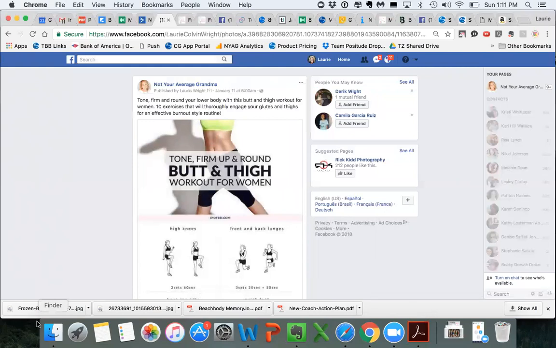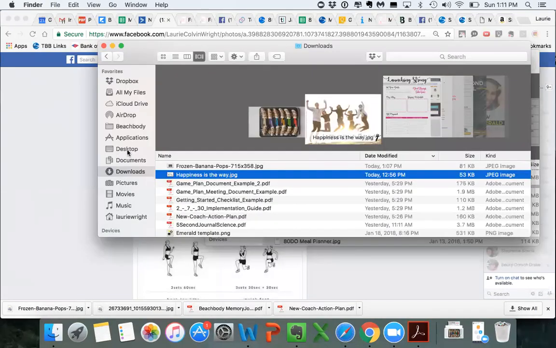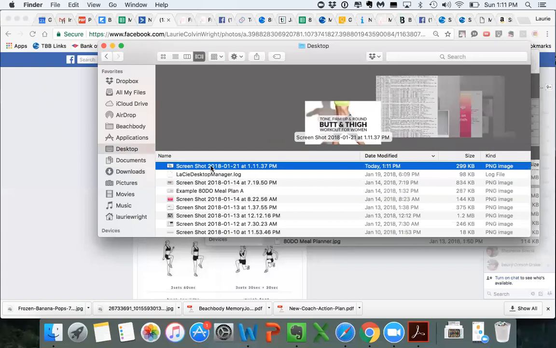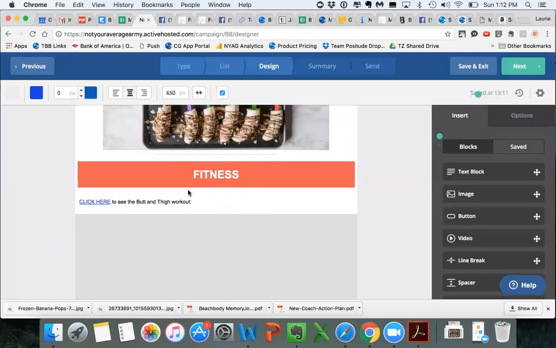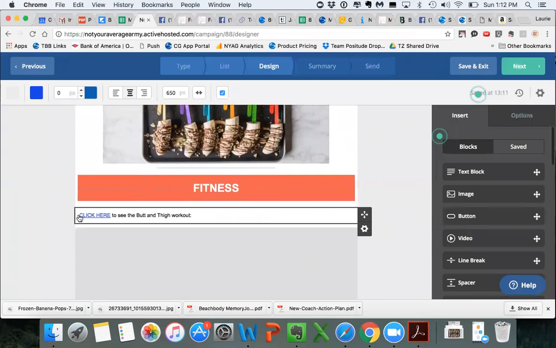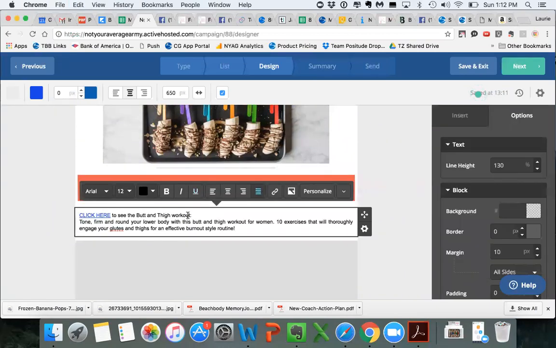Okay, so now I have a screenshot that I can use. Let me go over here to desktop. So let's call it butt and thigh workout. Okay, so now we have a screenshot. Hopefully that will work. I'm going to go back here. I'm going to put these words.